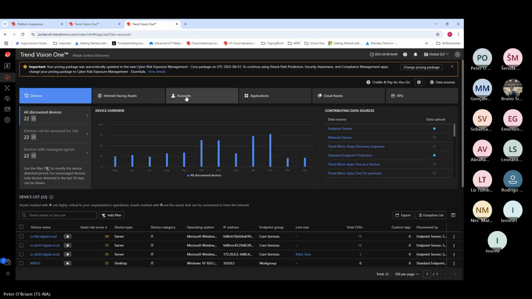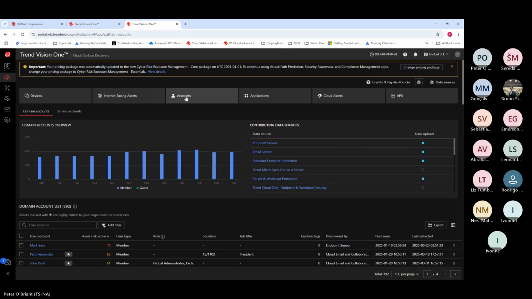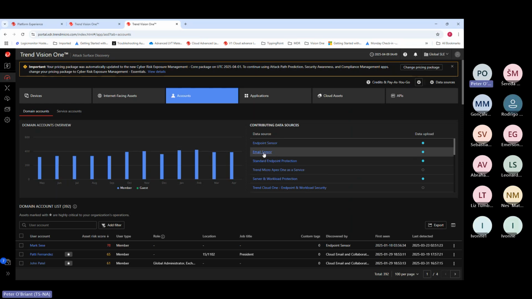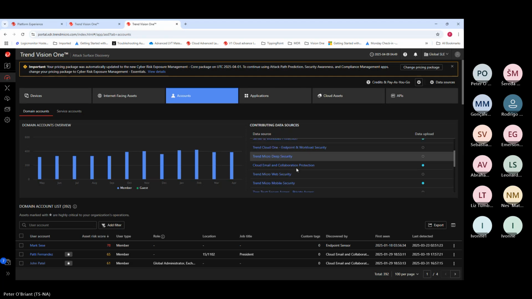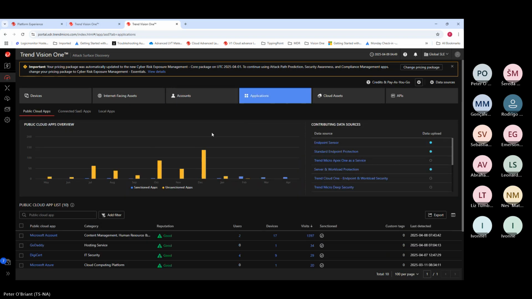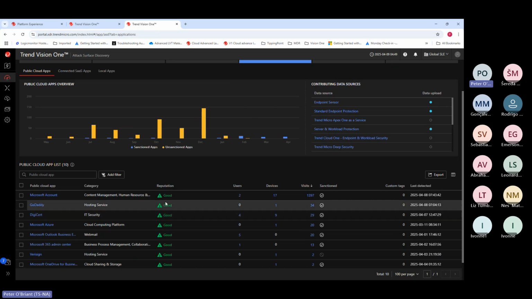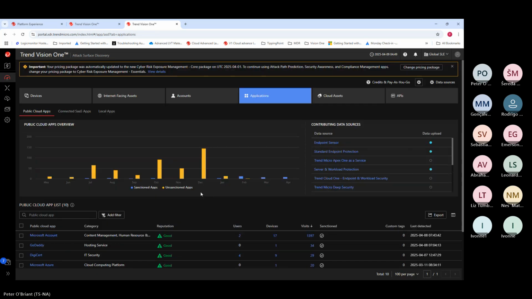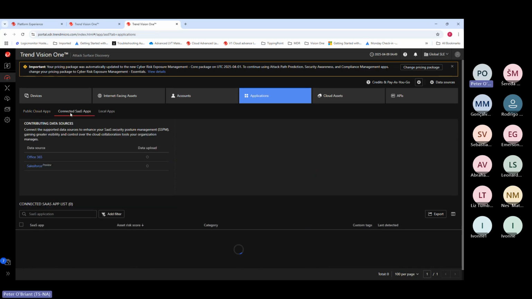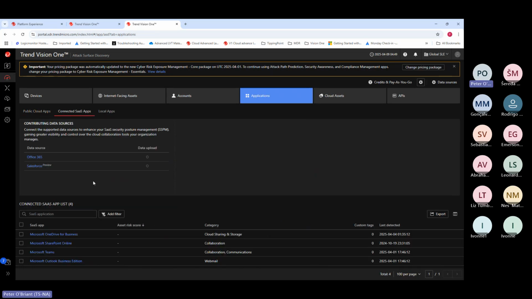Devices, the accounts. And you can see what's feeding the data lake here. So email sensor is one of them, and the email collaboration protection. Same thing with applications. It's nice to be able to see that visibility.